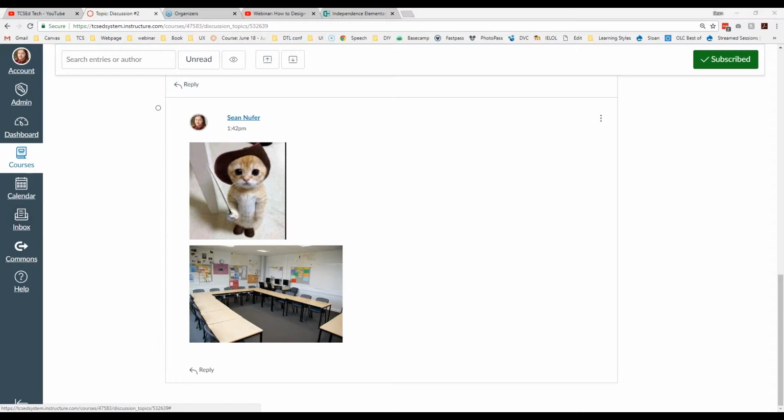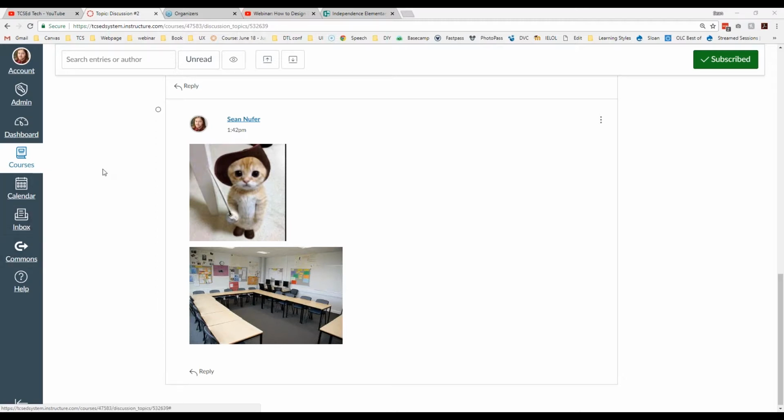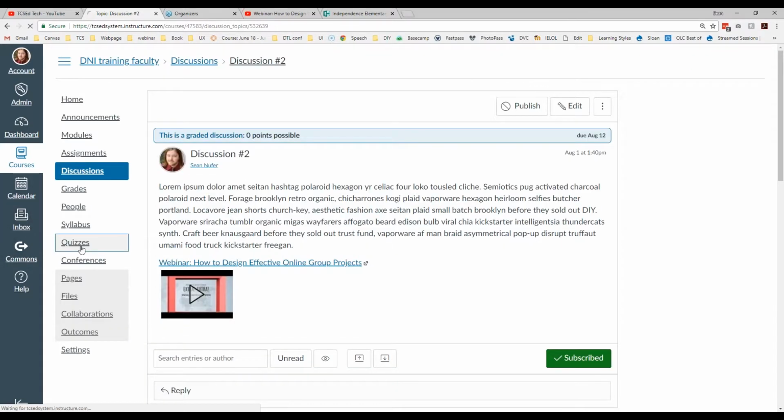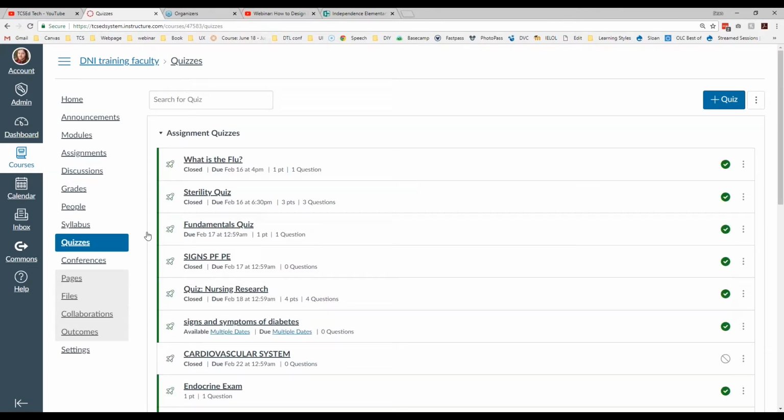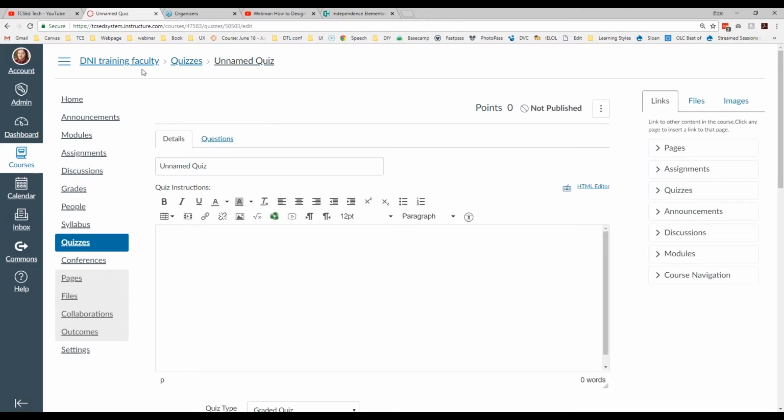So that is discussions. We can look at quizzes just briefly, because I still want to cover the gradebook and help desk. But quizzing is a feature in Canvas. It's a pretty good feature. To create a quiz, I clicked on New Quiz. You can title the quiz.